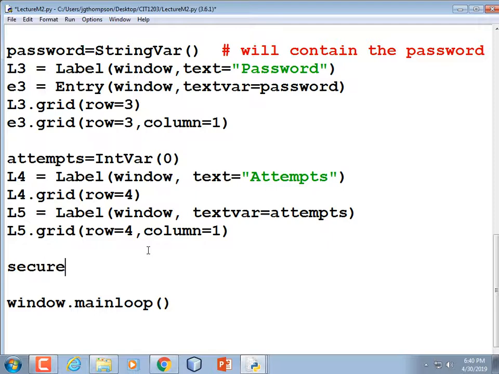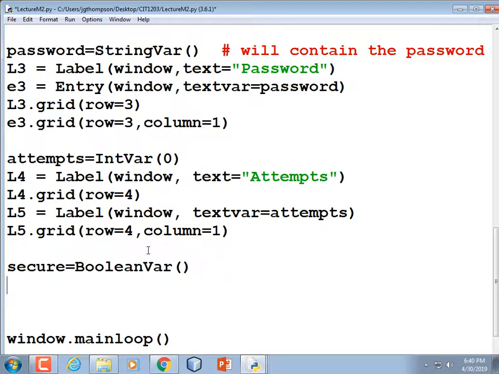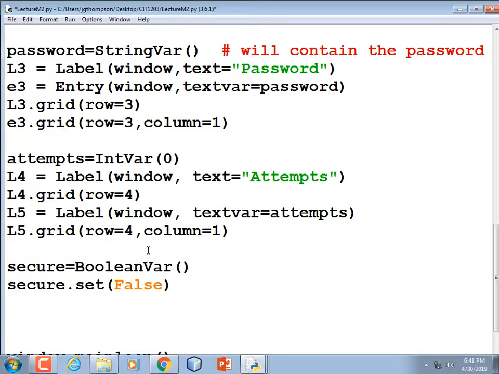So secure equals Boolean, with a capital B, Boolean var, var with a capital V, parentheses. And I guess if we wanted it initialized when it came up, we'd pass in true. That's just my guess. I'm going to leave that alone for now. But we could set it. Secure.set, parentheses, false, capital F. And now let's create a checkbox button to bind to that variable.